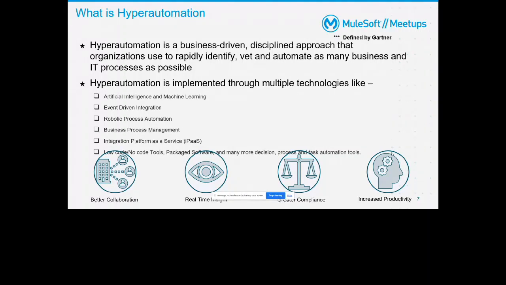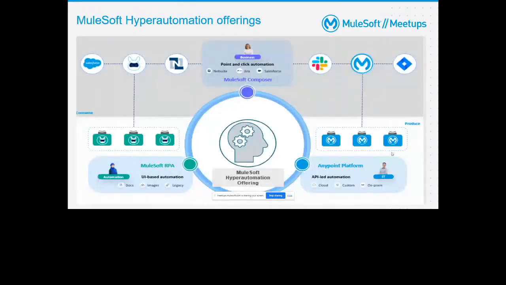So it can be artificial intelligence, machine learning, event-driven integration, then RPA, process integration, process management, or your low-code no-code tools, iPaaS platform. So many things come into the picture, and many things comprise the overall hyper automation landscape. Moving to the next slide, this is the MuleSoft hyper automation offering.